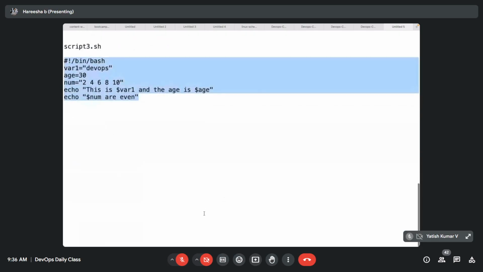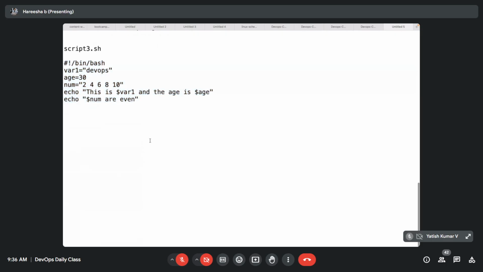Now we will see one simple if statement. Does anyone remember the if statement syntax? If, then the condition.